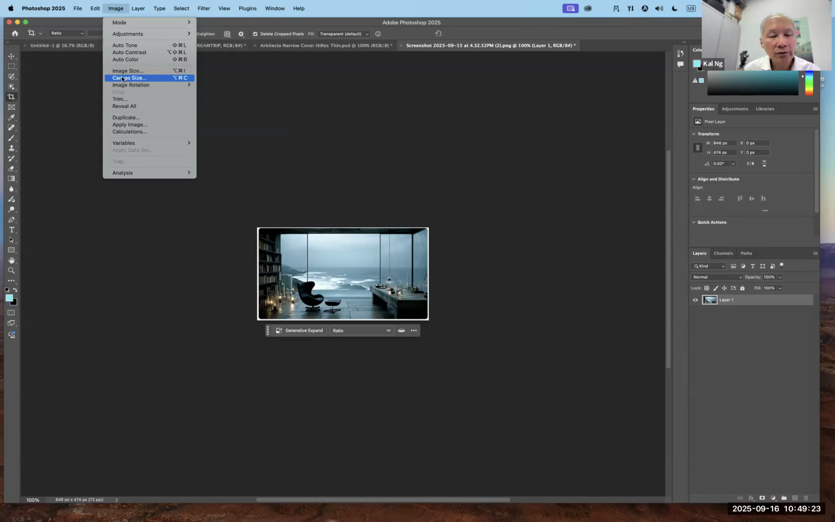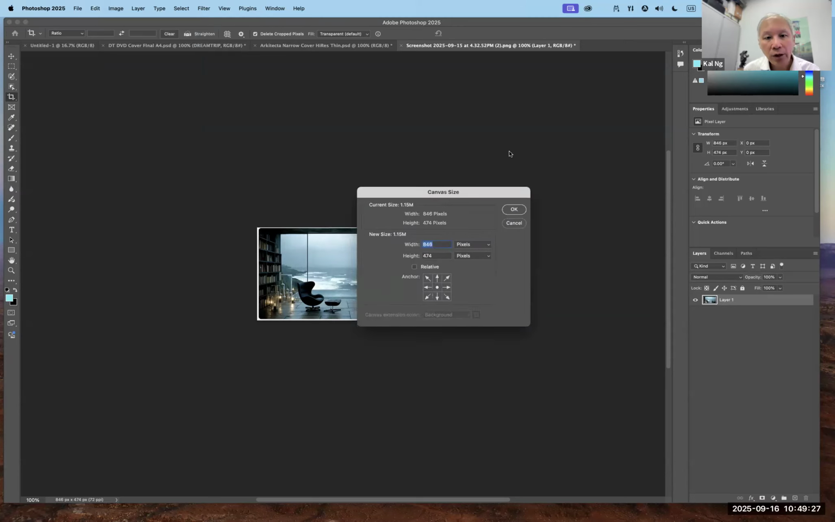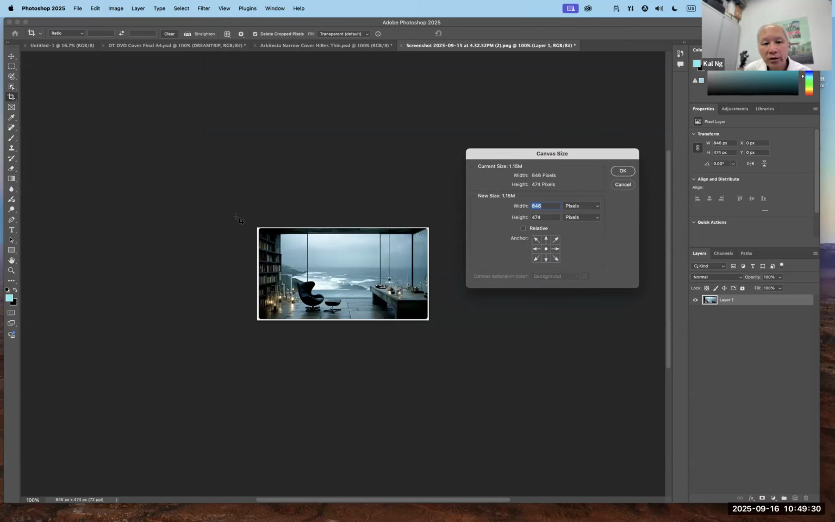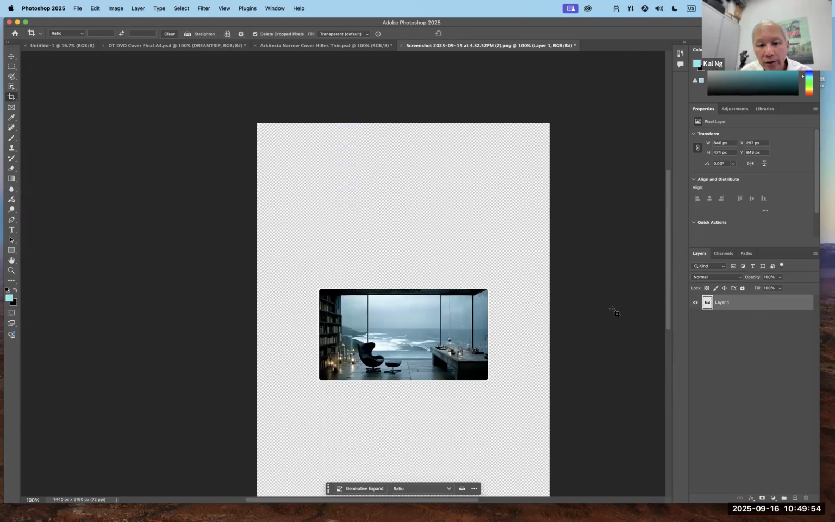Now, canvas size is very interesting. Here you have an image, but you want to expand the backdrop bigger so that you can put other stuff onto it. Then you can enlarge your canvas. You can make your canvas, for example, 20 by 30. So I make the canvas very, very big, and what you get is here.